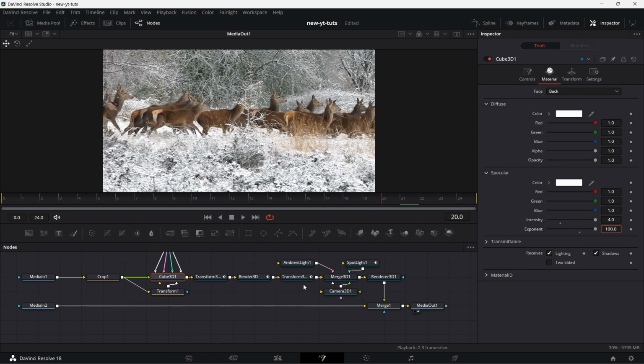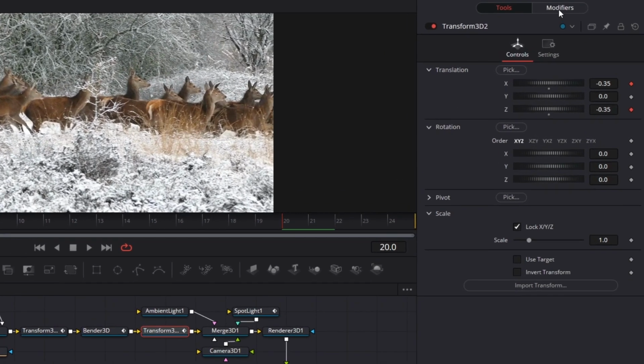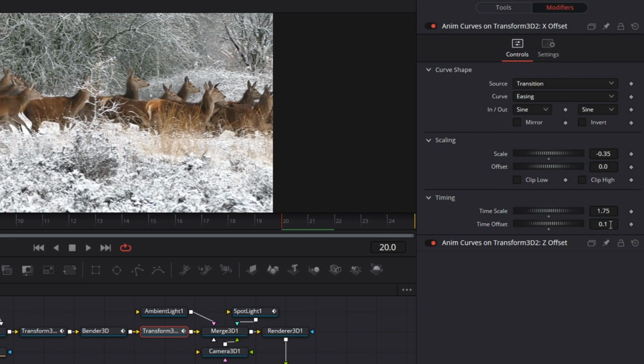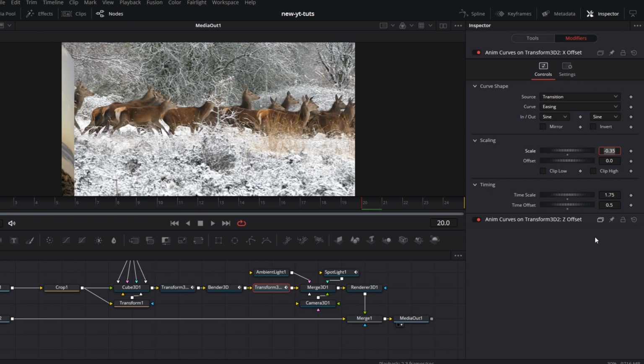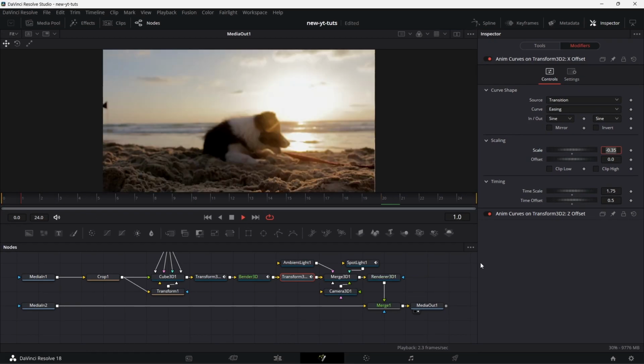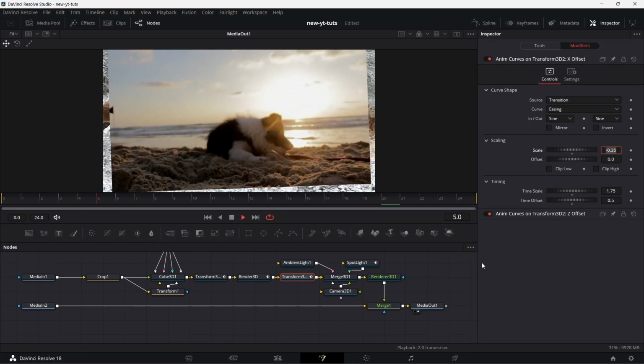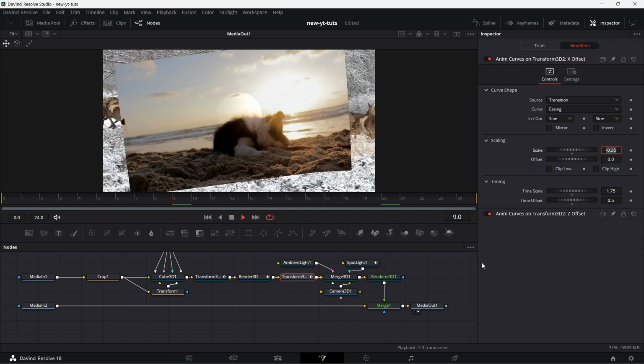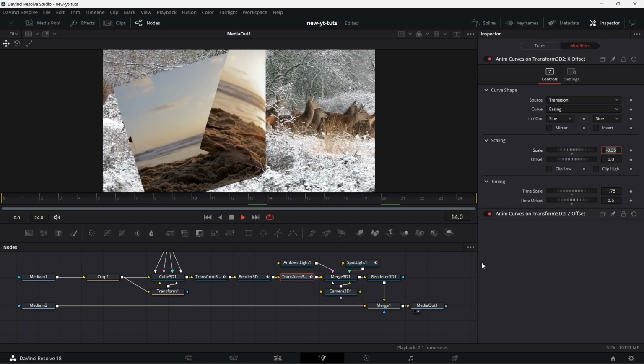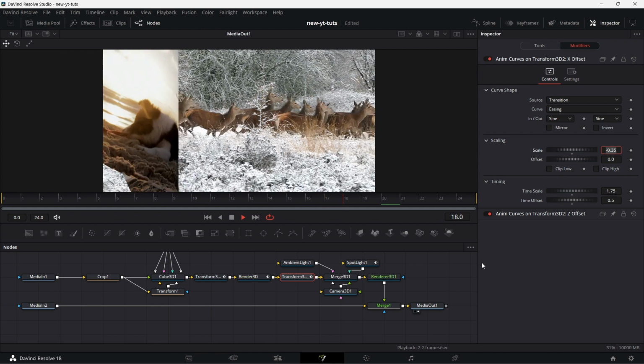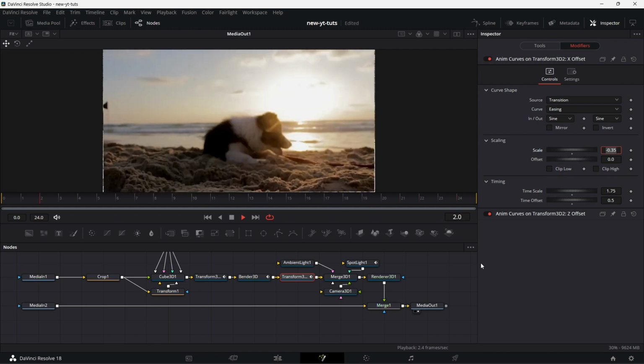One other thing we need to do, let's go to transform 3, go to modifiers. For the X offset, I want it to start sometime around here, beginning, and let's play that. So we see the peel before it rolls off the screen. There, beautiful stuff, isn't it?